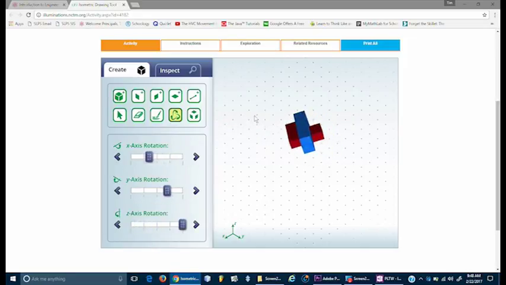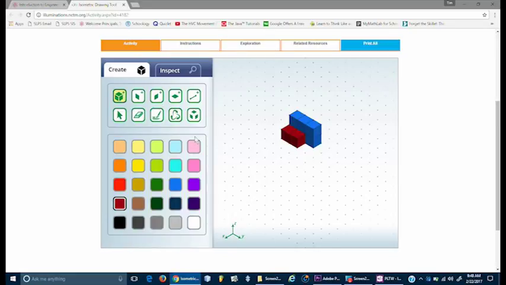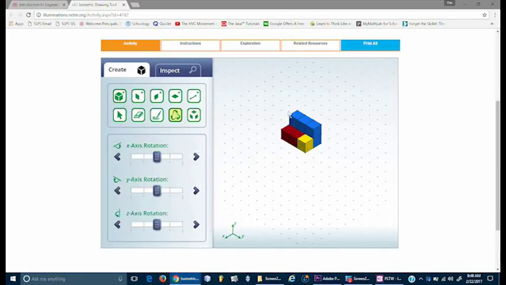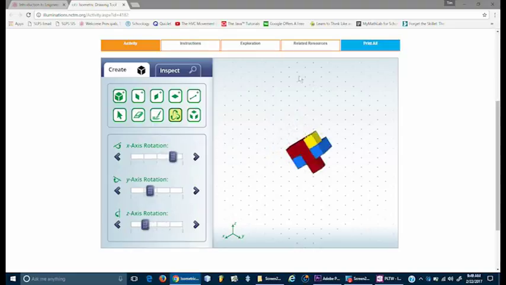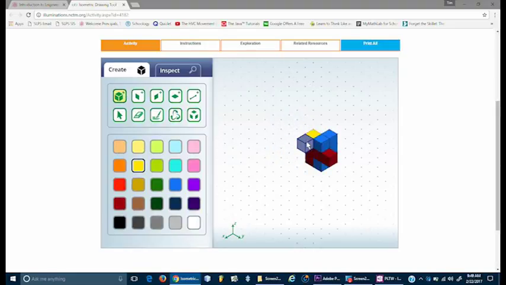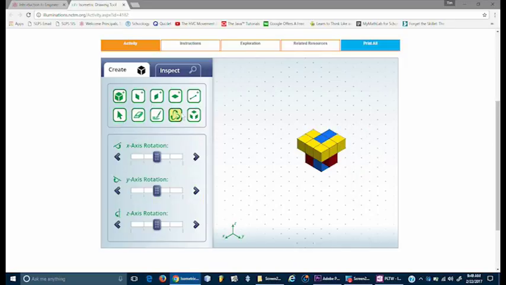Now your design probably won't look like mine, but if you keep flipping your block around and start adding blocks on the top and the bottom, then you should be able to design a cube that has an interlocking piece to it. So like I said, I'm going to have this interlocking tool here.